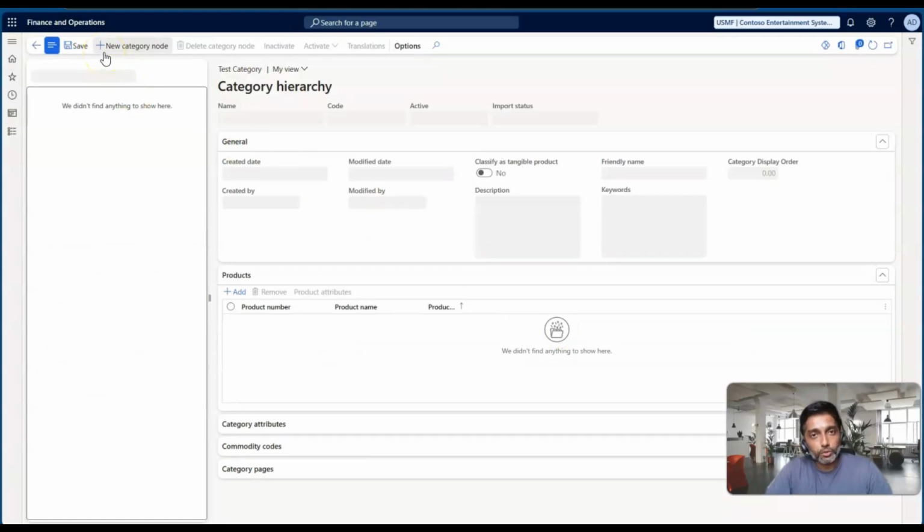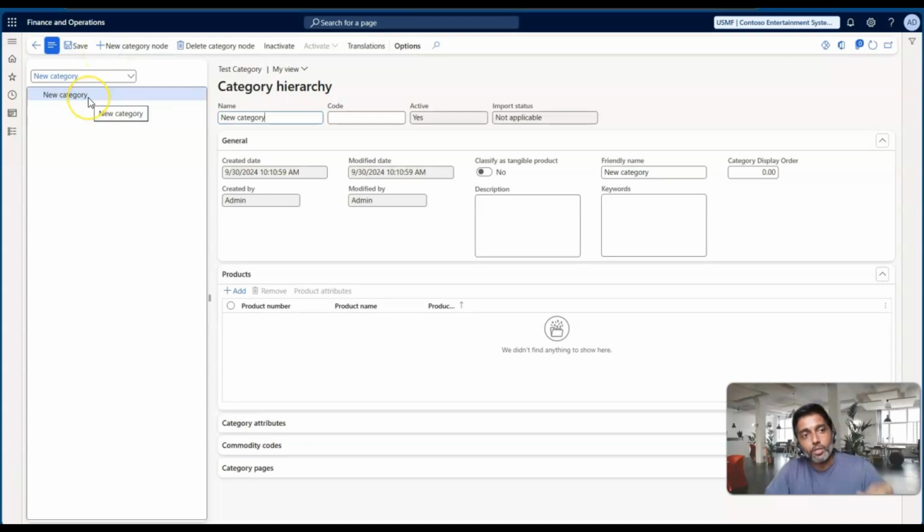All you have to do is start off by clicking on New category node. By using New category node and Delete category node, you will be able to create the parent child relationship among the nodes, based on the active node which you have selected. Let's say this is the active node right now. Let me name this maybe as computers procurement.